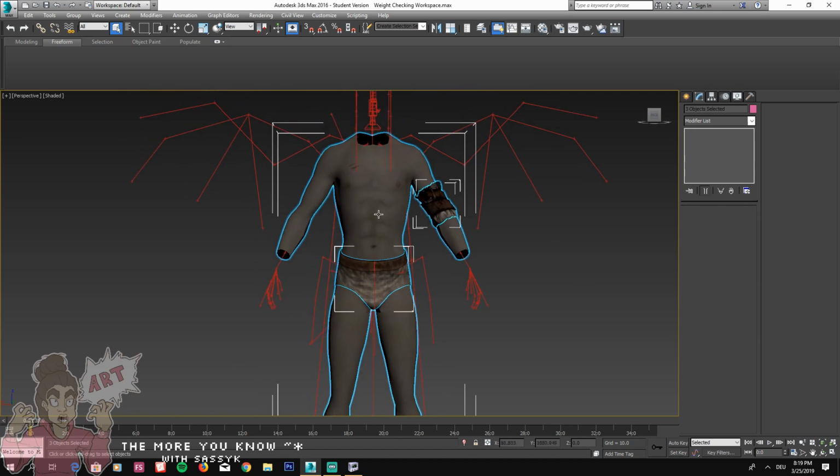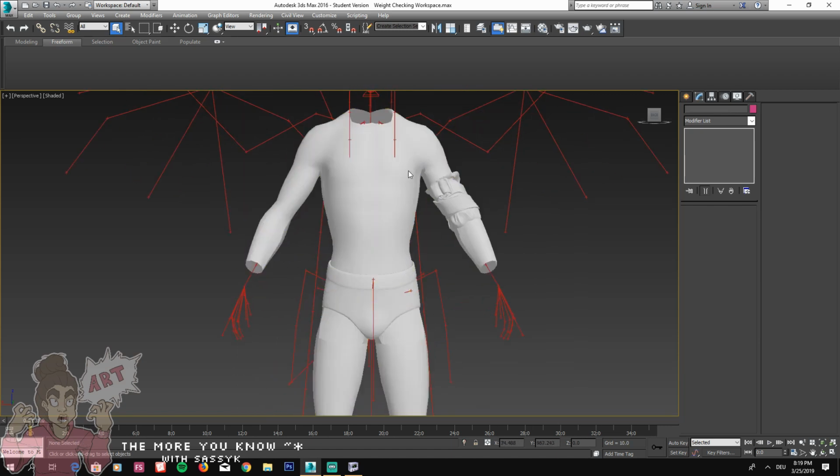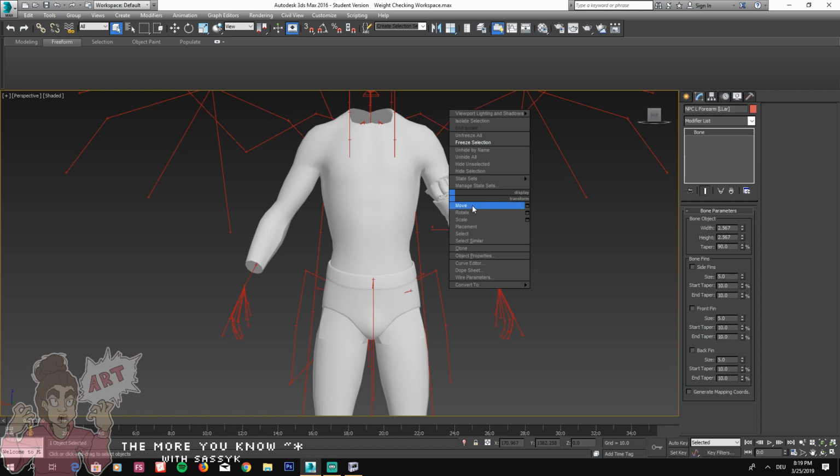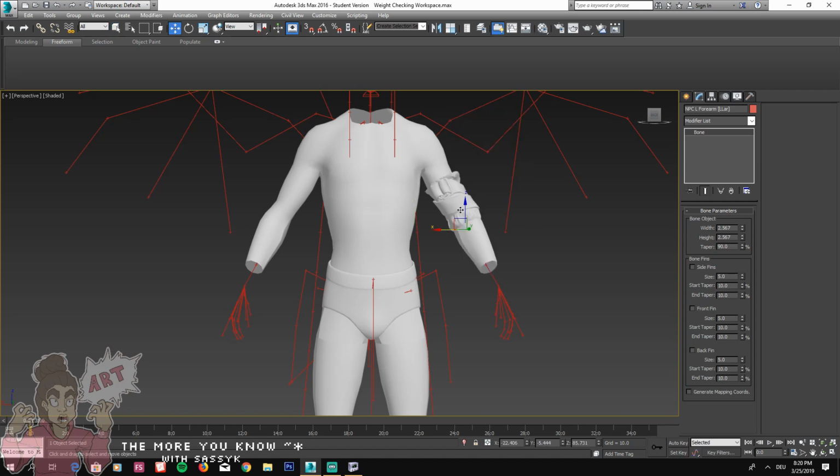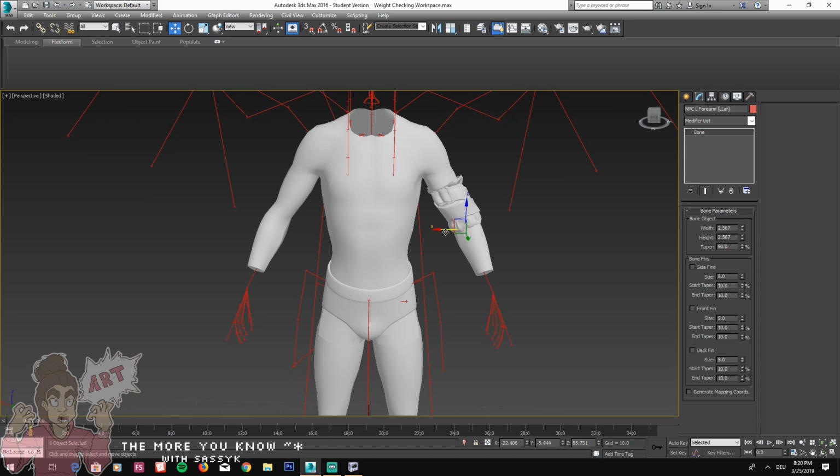Now, whilst everything is selected, we're going to freeze selection. We're going to pick our bone, right click your mouse, and make sure you have your move on to have your gizmo, and then we're going to move it. As you can see, there's no distortion.